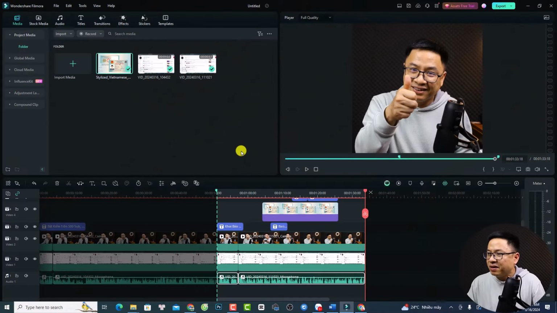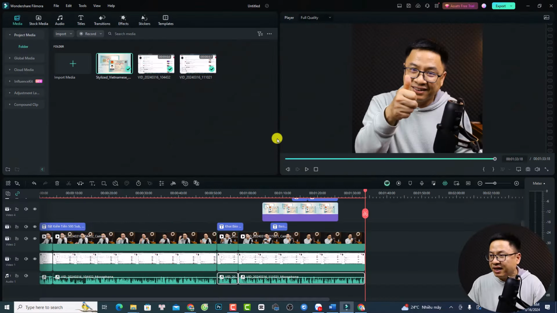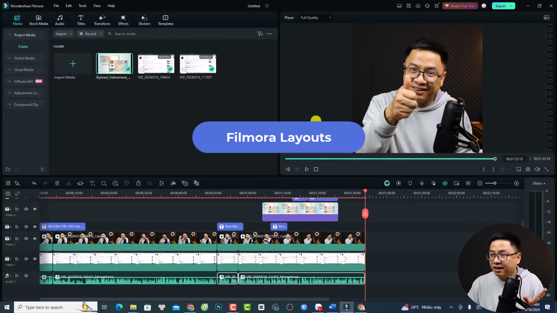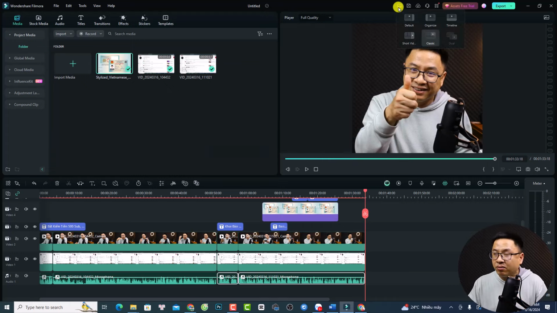All right, so this is my Filmora project, and actually I created some shorts. So you see, this is the first thing you want to understand: this is the layout of Filmora 13, and this is the classic layout. And if your layout is different from mine, you can just click here at the layout option and select the classic layout. Normally it would be the default layout. By the way, I love the classic layout.